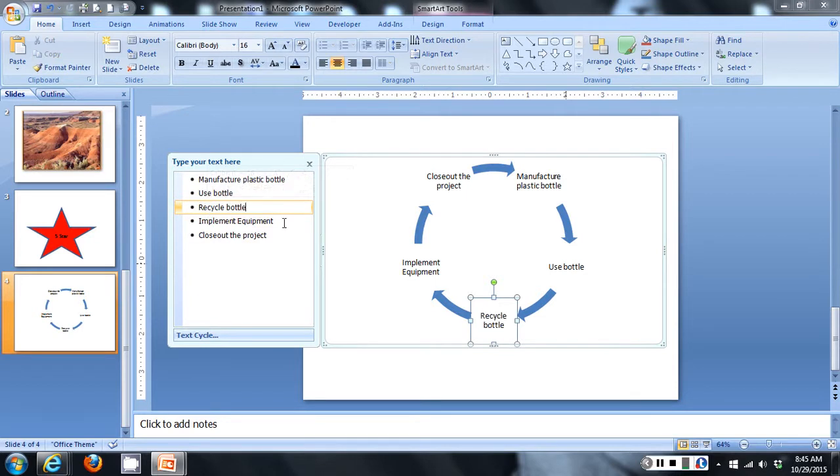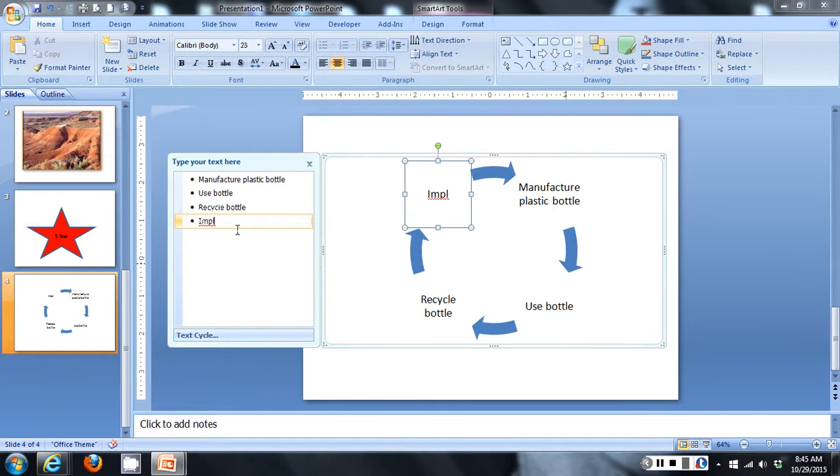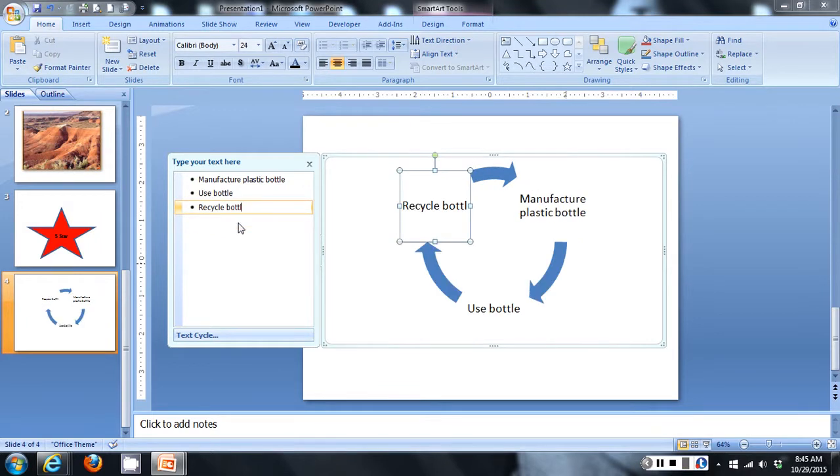And that's a very simple way to represent this. So recycle bottle. There we go. So not quite the same shape, but similar. And you can see, let's say, continuous process. So this is an example of smart art.